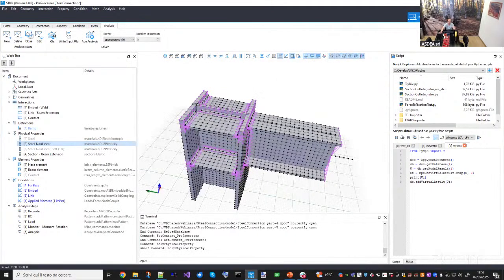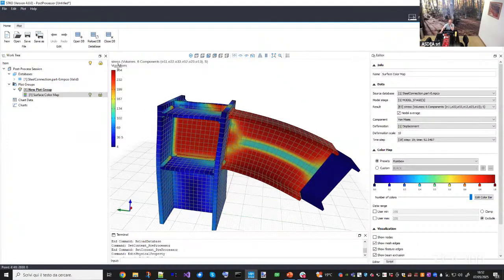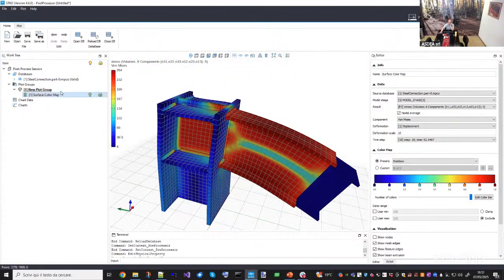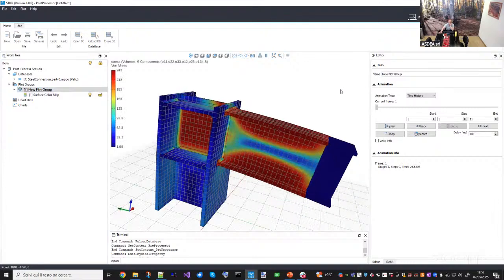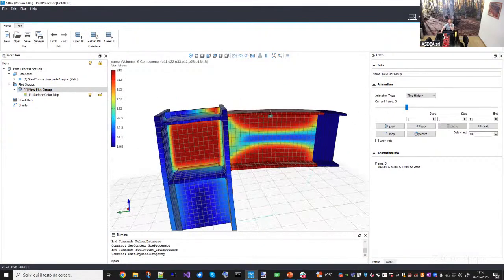So the material is able to increase the stress, but not go beyond 350, which is the ultimate stress. And here you can see what are the zones with major plastification. Okay, so it starts here with the beam.